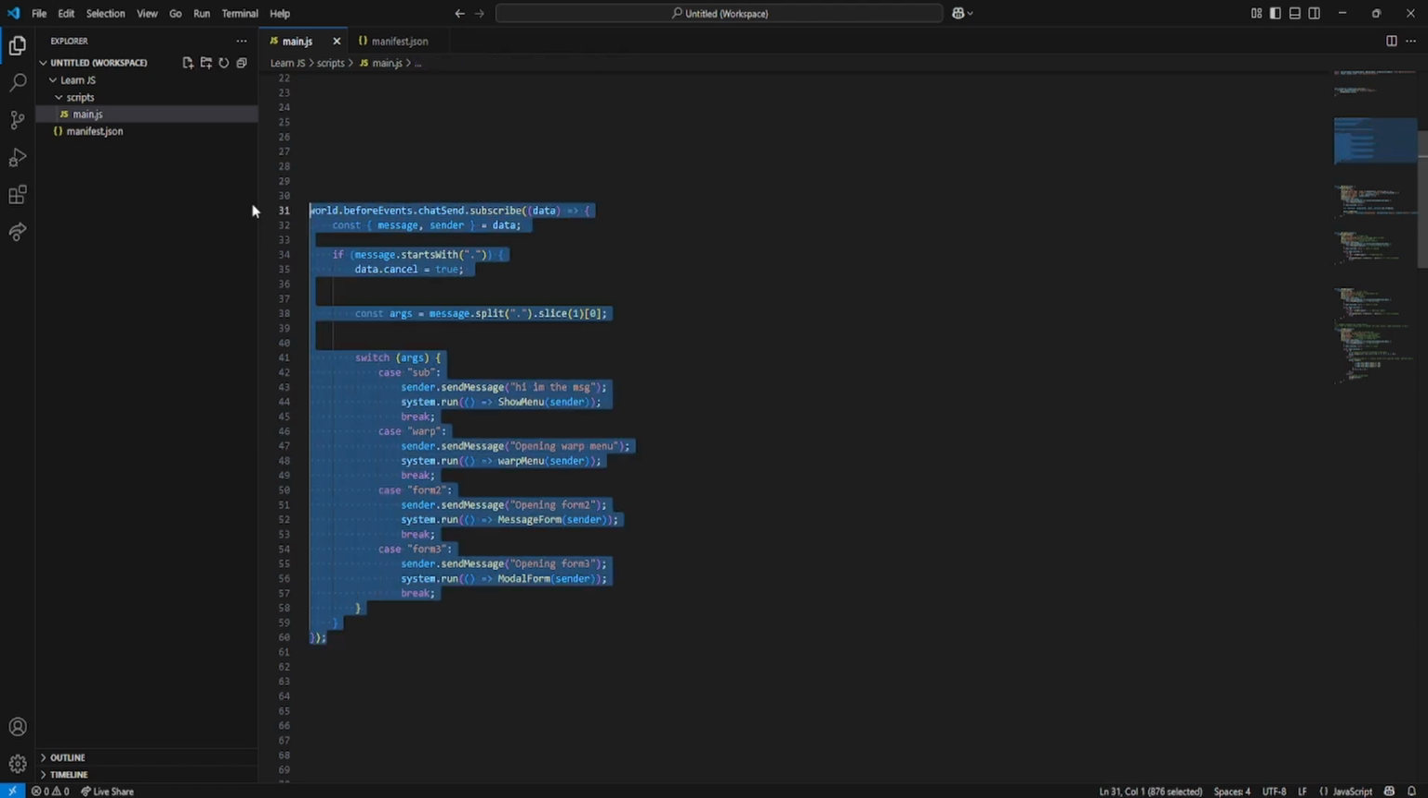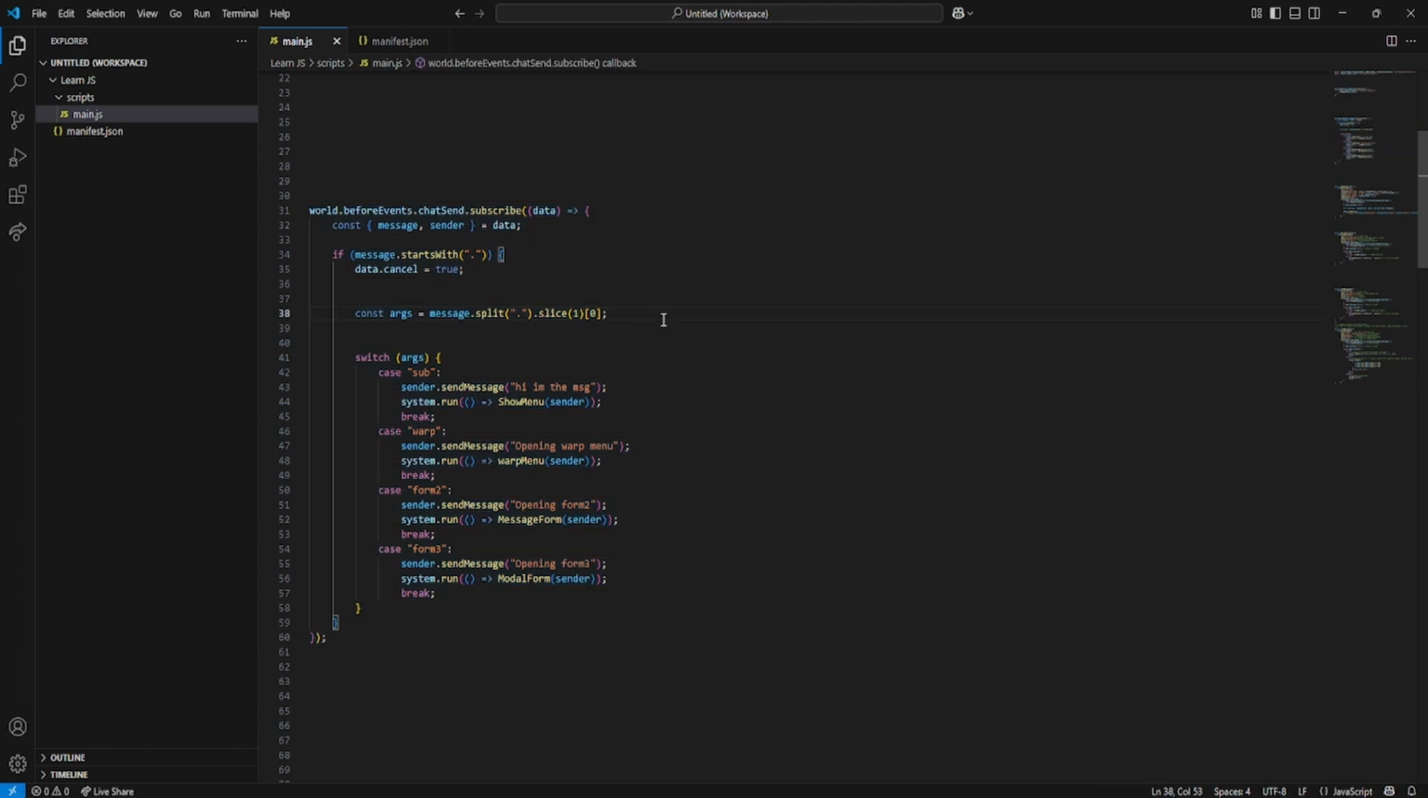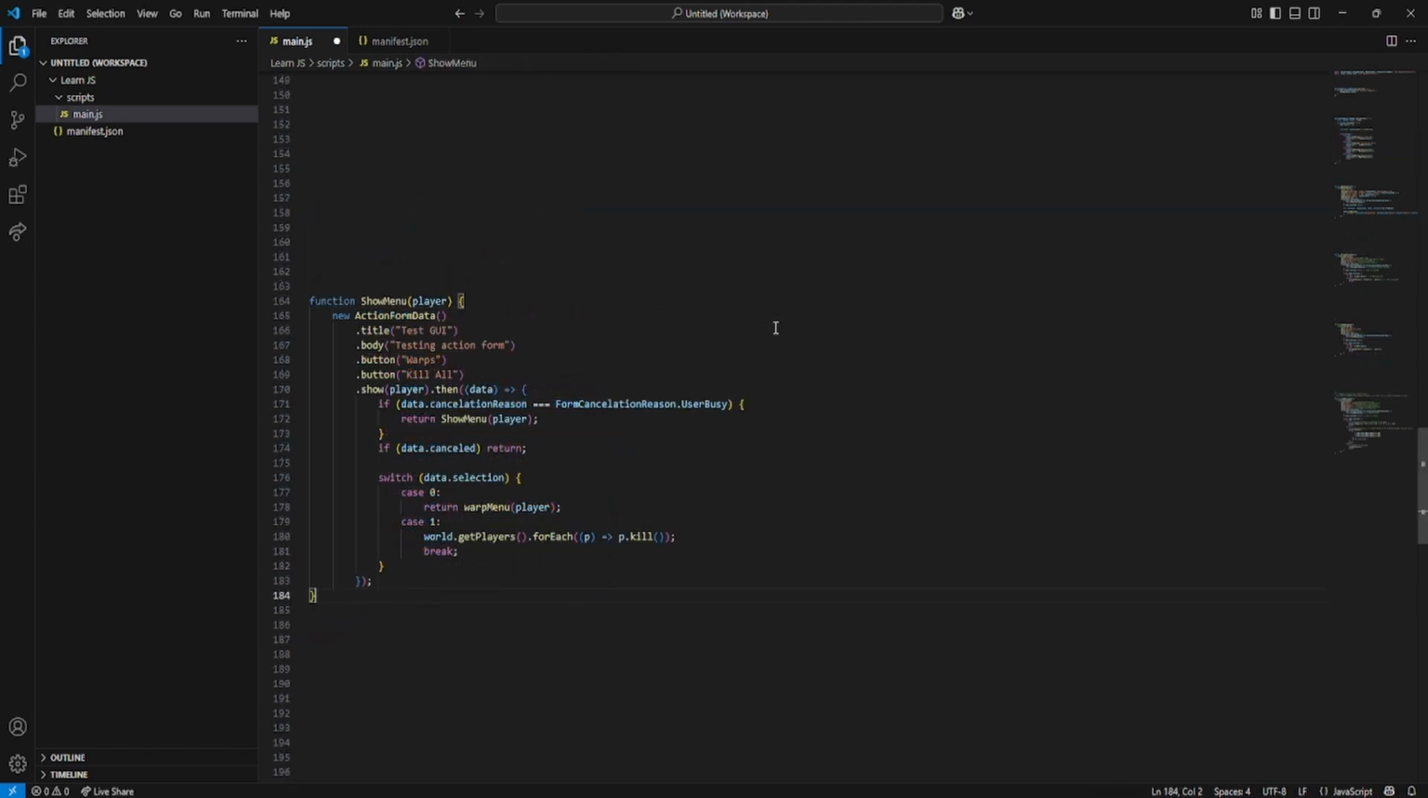So that's that done. Now let's talk about forms. Here is our first function that is called showMenu, and this is going to be the action form data. So we're talking about the action form data now, and how to create an action form data. The action form data consists of a title, a body, up to 30 buttons, and then we will run a .show. Now to do this, we need to type function, and then we need to type what we called our function. So again, our function is called showMenu, and then we're going to be running that on the player.